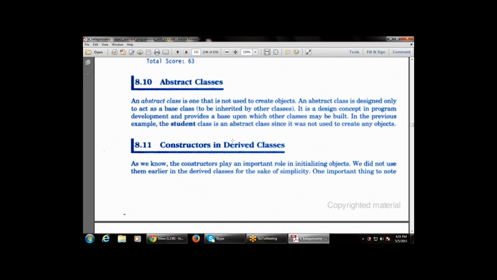So next topic is constructors in the derived class. But before this, let's take a break right now because I'm too tired today. So let's take a break, then move to the practical part. Now we are back from the break. Now let's start the session again.